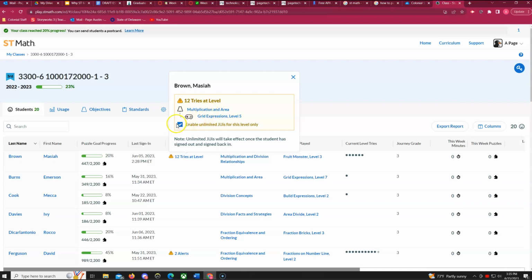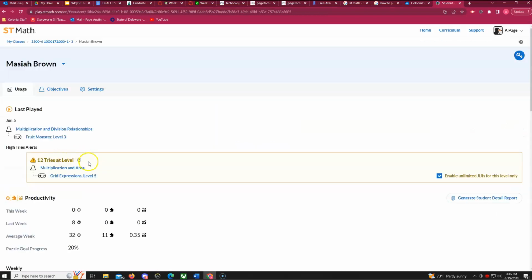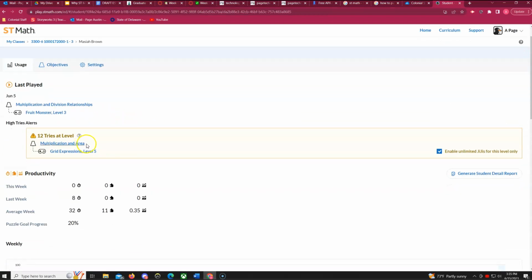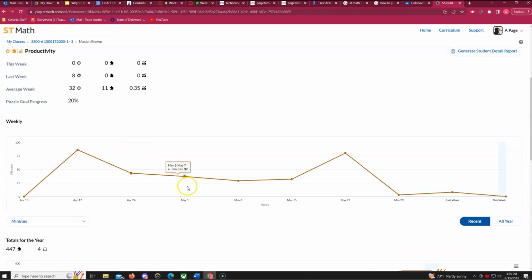So what I can do is I can enable unlimited tries for him, unlimited GGs. They're like lives in a video game for him. And I can take a look at him more closely too. So when I click on him, I can scroll down. I can see his weekly usage. I can see how many minutes he was on it for different days, different weeks, I mean.